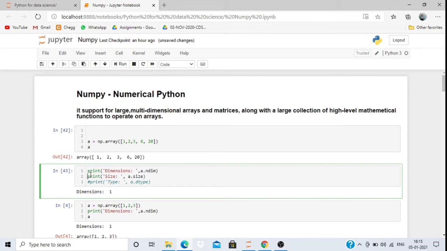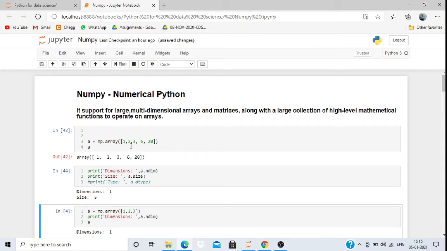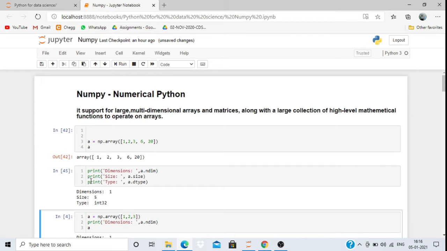Suppose I want to check the size of this particular array, I can check the size, so that is 5. It means how many elements are there in this, 1 2 3 4 5. That is the size. Suppose I want to check the type of this array, it will give you that the type is integer, right? These all are integer data types, so it is giving that the type of this array is integer.